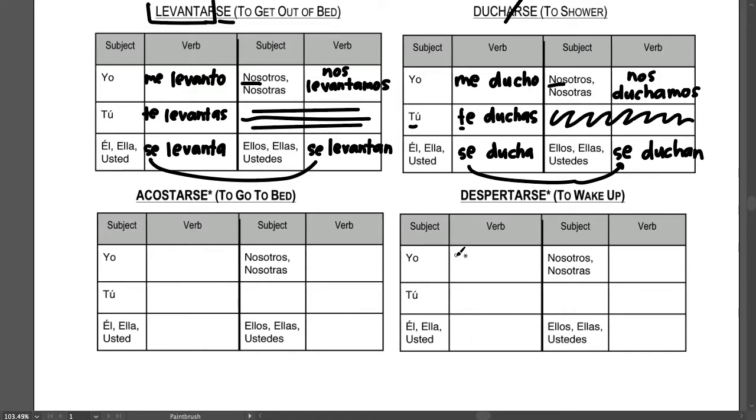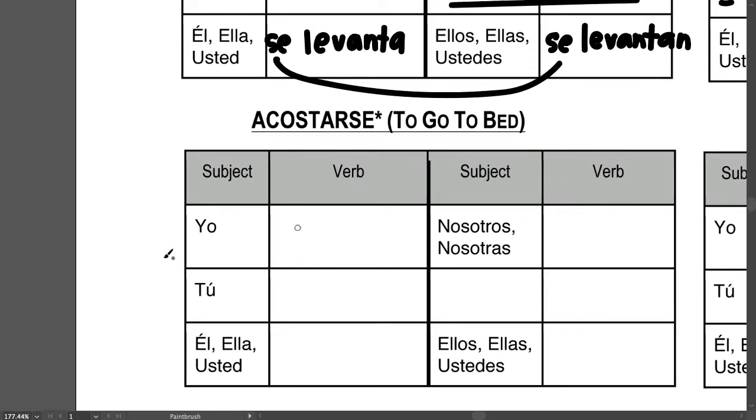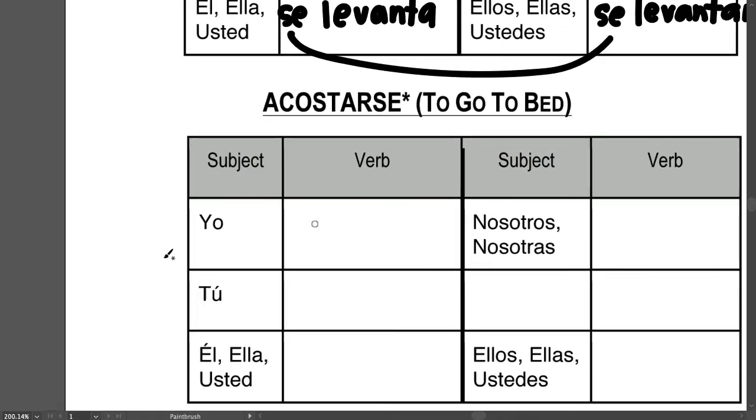Okay, let's get it. So zoom in. Acostarse. This one has a star beside it because it is kind of special in the fact that it's going to change from an O to a UE. If you can remember a couple of weeks back, we talked about stem verbs. So we are going to go one vowel back from the ending, and that O is going to change to a UE. Okay, so say once again, changes for the subject, yo, me, right?